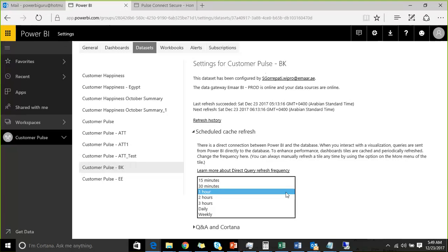This refreshing is different from the refreshing that we used to do with SSIS on SSAS cubes. You might get the latest data in a cube, but whenever you interact, at that time it will get the latest data. But what this scheduled refresh does is, even if you don't touch your field or interact with your visualization, it always gets the latest data, sends it to the cache, and refreshes the dashboard tiles.